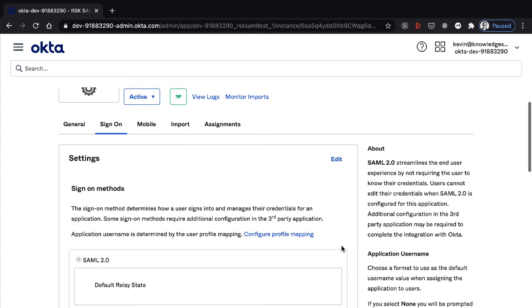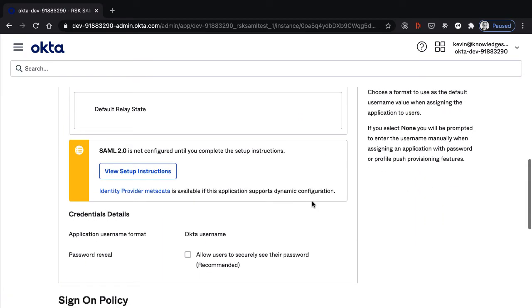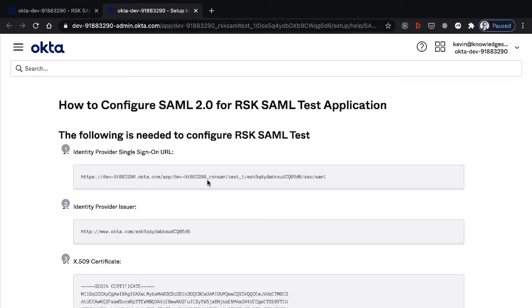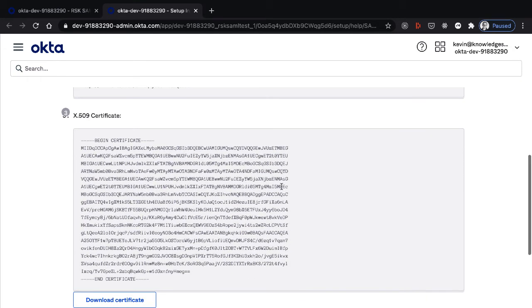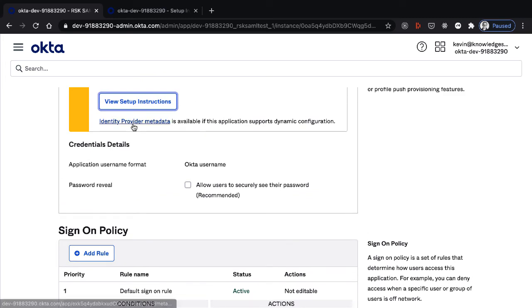So the Okta site is now set up. And then from here, we can look at that configuration. So for example, if I click on view setup instructions, it takes me to another page, which shows things like the identity provider issuer and a URL that we need to use, and also a copy of the certificate that Okta is going to use as part of the SAML conversation. So the other thing on this page is a link to the identity provider metadata, and we'll need that in a moment. Okay, so now that we have that, let's go back and finish the configuration of the application.